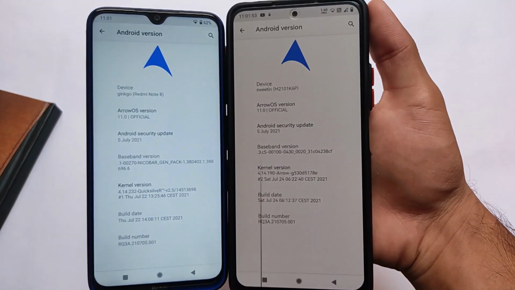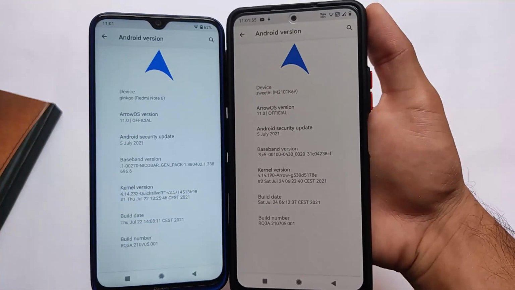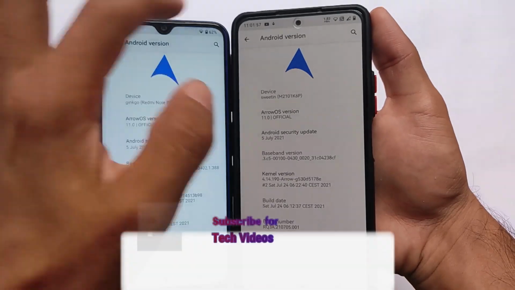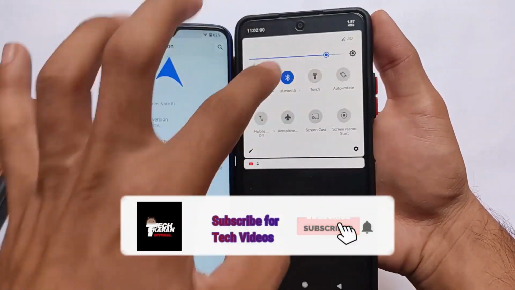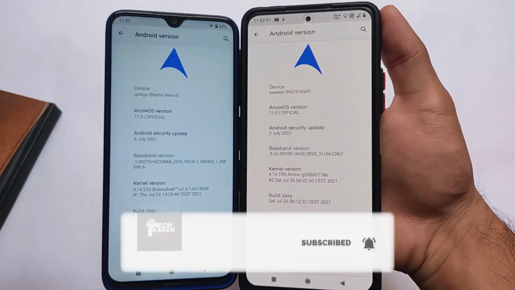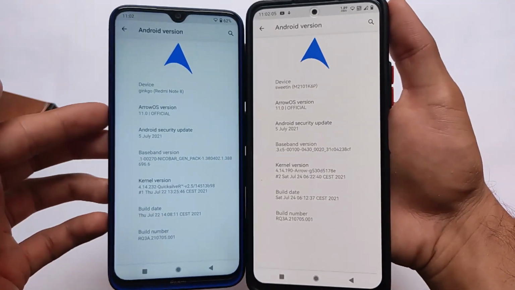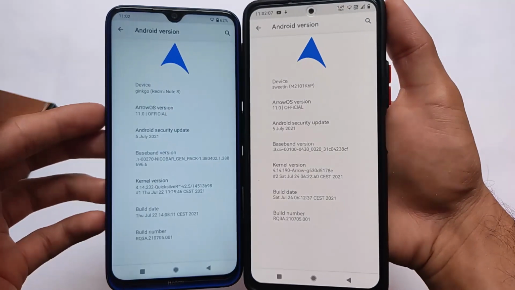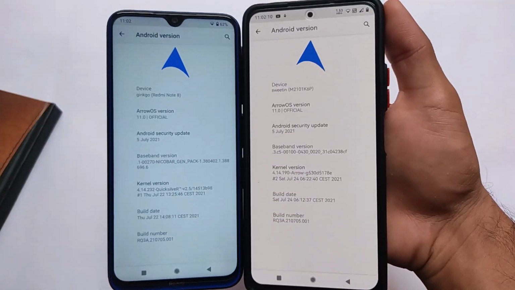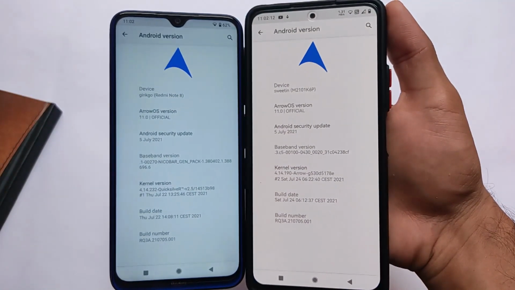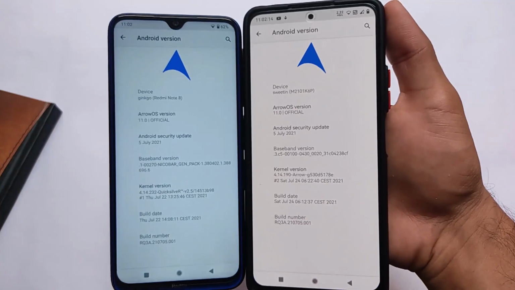Okay, if you're looking for a stable custom ROM with some useful customizations, then Arrow OS is a best choice for you. If you're a user of Redmi Note 8, Redmi Note 9 Pro, Redmi Note 9s Pro Max, Poco M2 Pro, Redmi Note 10 Pro, and a lot of devices, Arrow OS is officially supported for all of these devices. It's based on Android version 11 with the latest July 2021 security patch, which we are using right now.